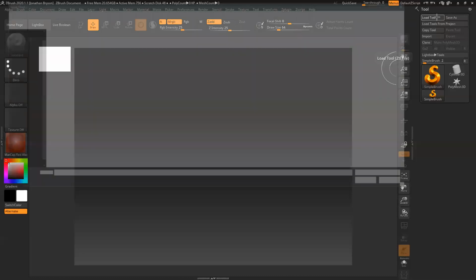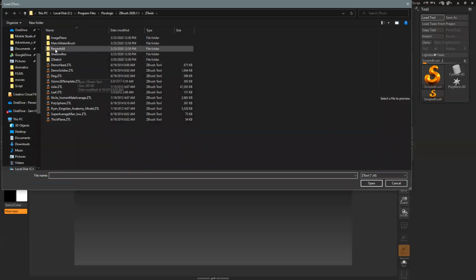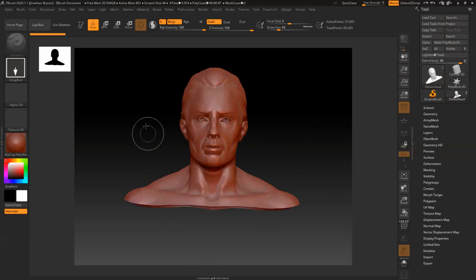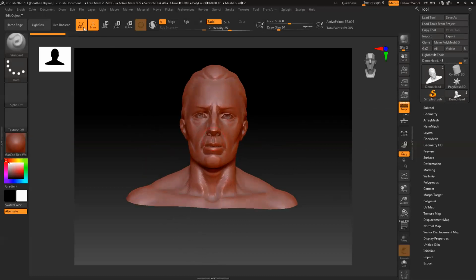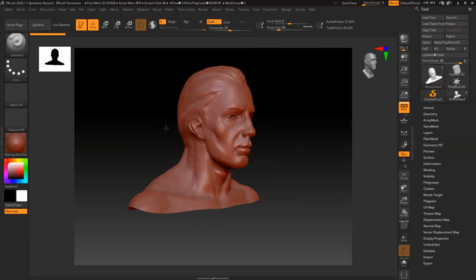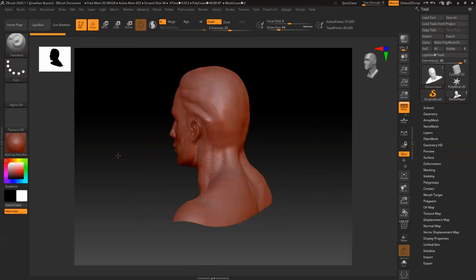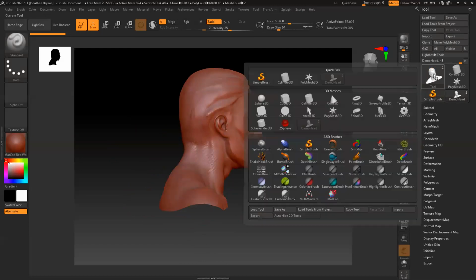To load in files, you're going to go to load, and then you can load in a previously saved file, and you'll see it pop in right here, but it's not on your canvas. So what you actually have to do is draw it onto your canvas, and then you'll hit edit, and then you can rotate around. So that's pretty cool.